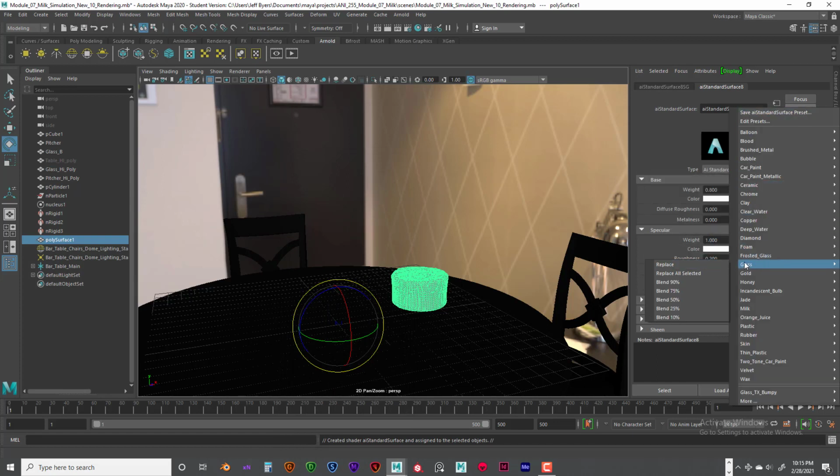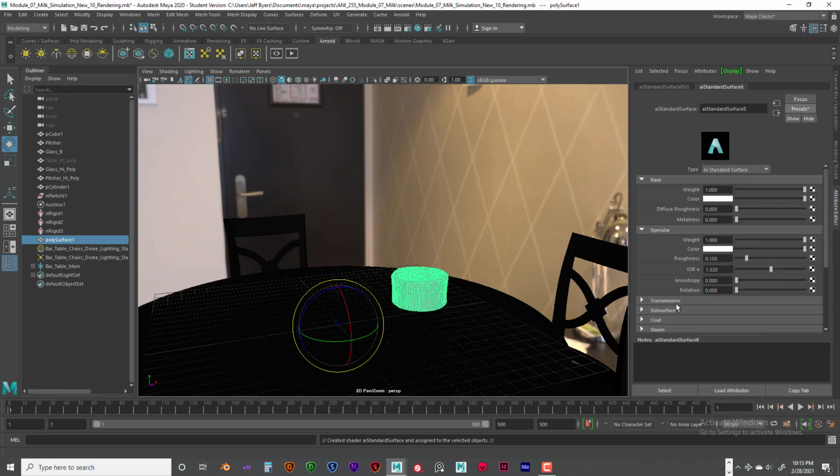Now I don't see water in here. Maybe I just don't see it. Nope, we have wax. No, we do have deep water, but I want to stay away from that. I'm going to go to glass replace. Now we have milk actually. So let's go milk. I forgot that they had it. Let's go to milk replace.